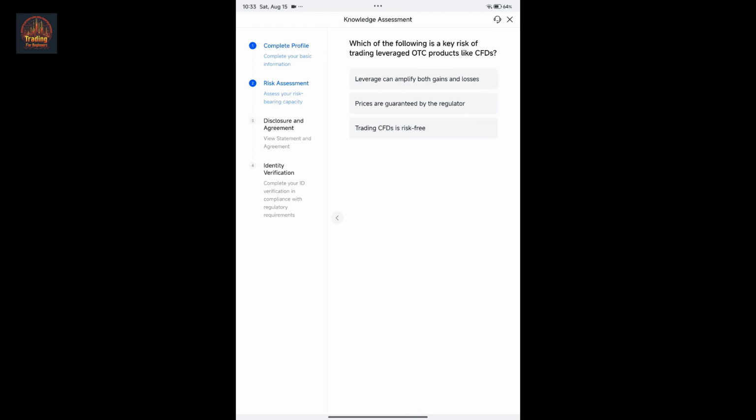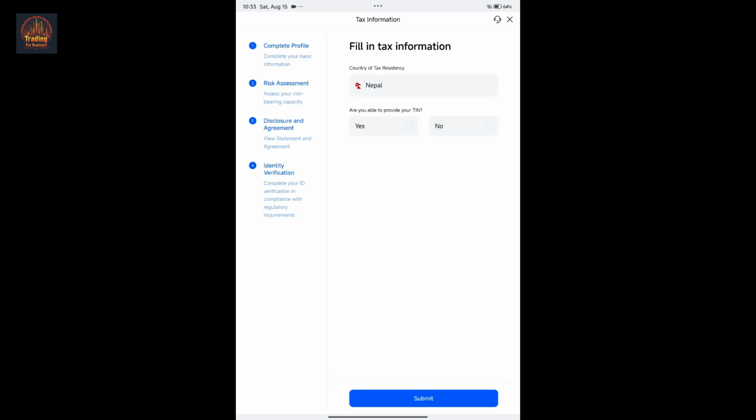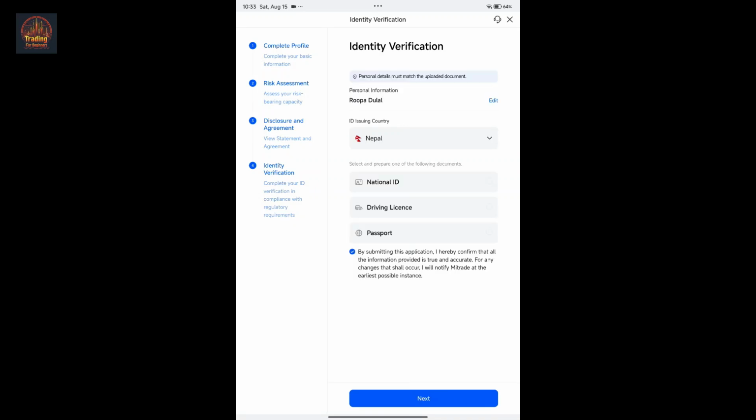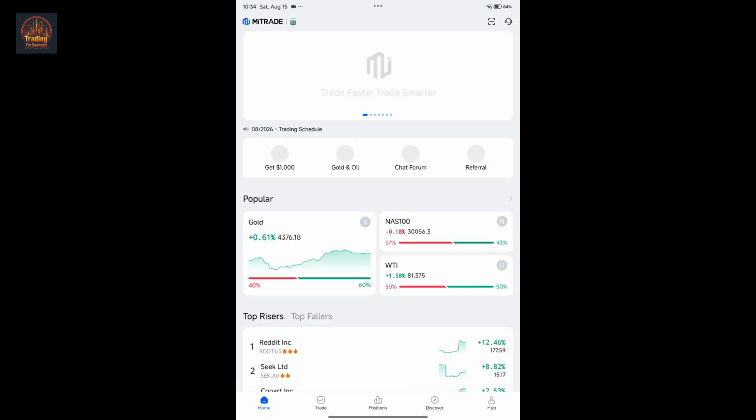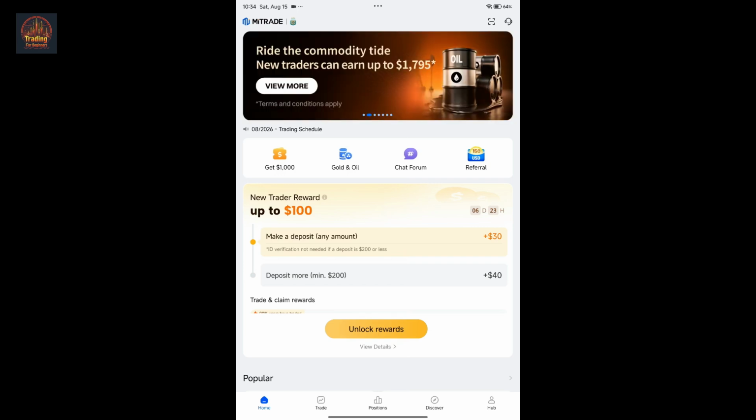After completing your identity verification, you will be able to open up your account. While verifying your identification, you need to go ahead and upload your national ID, driver license, or passport according to your location. The document type might vary depending upon your region. So right after you complete it, you will be able to get inside your homepage of Mitrade.